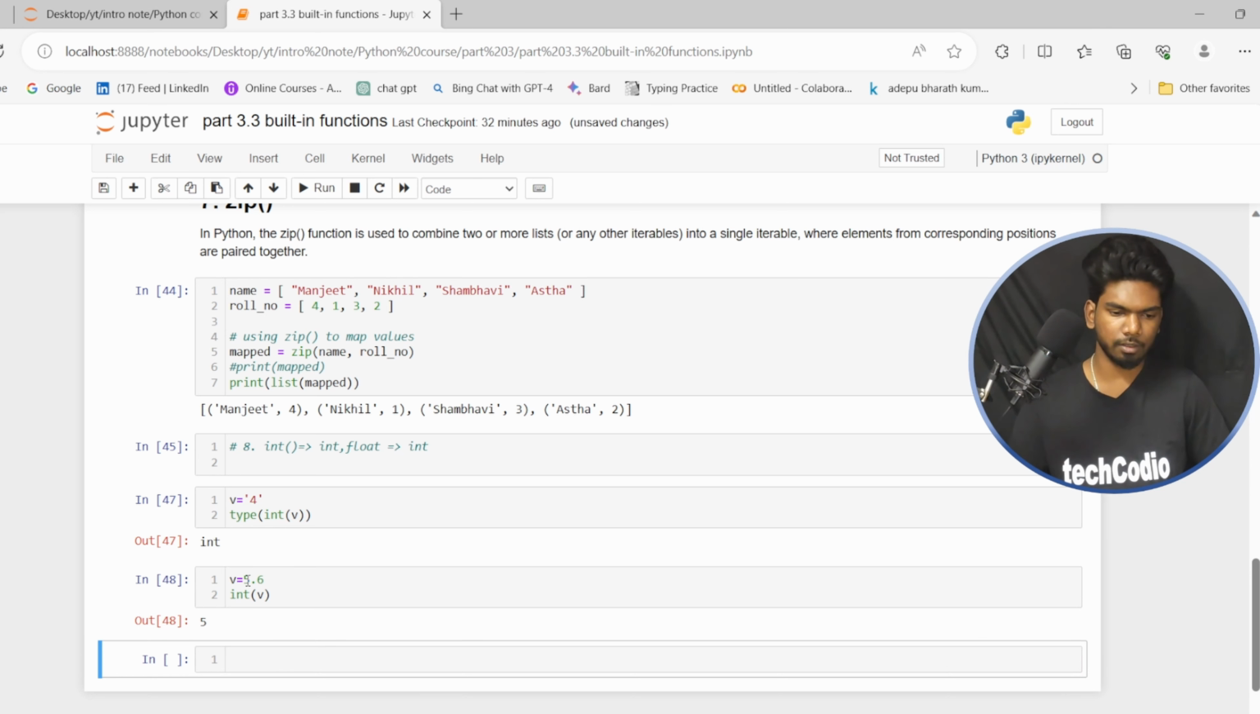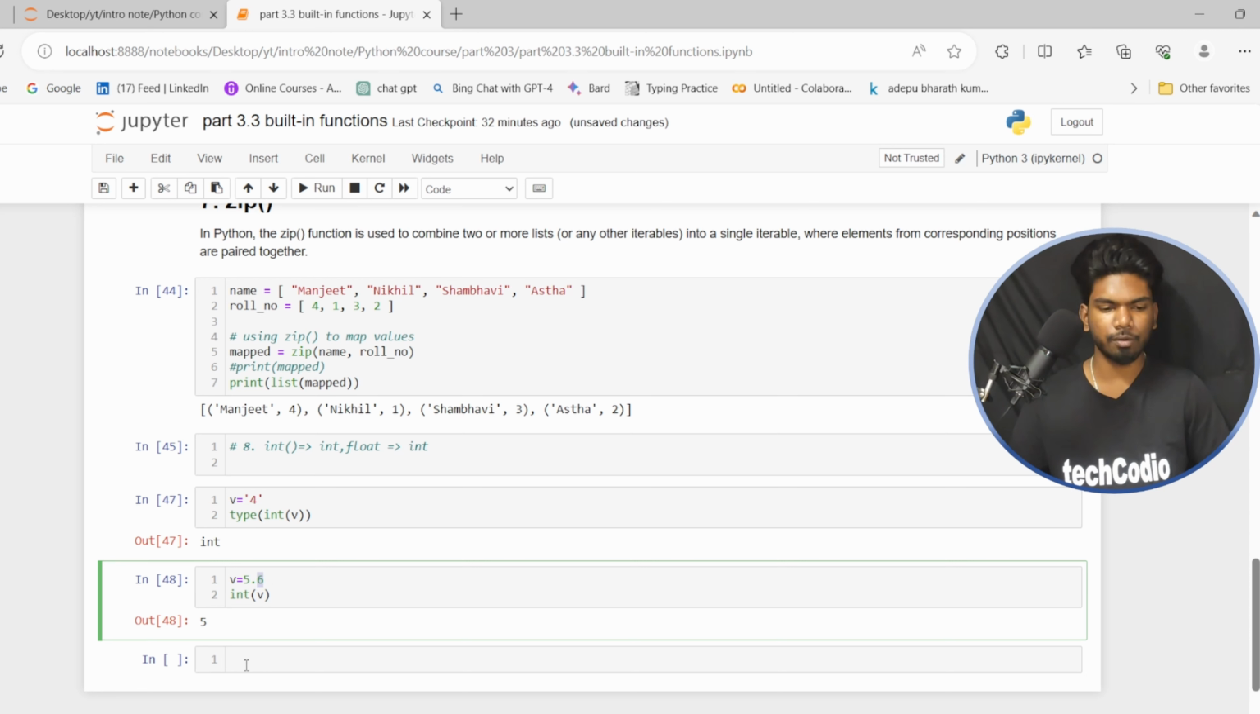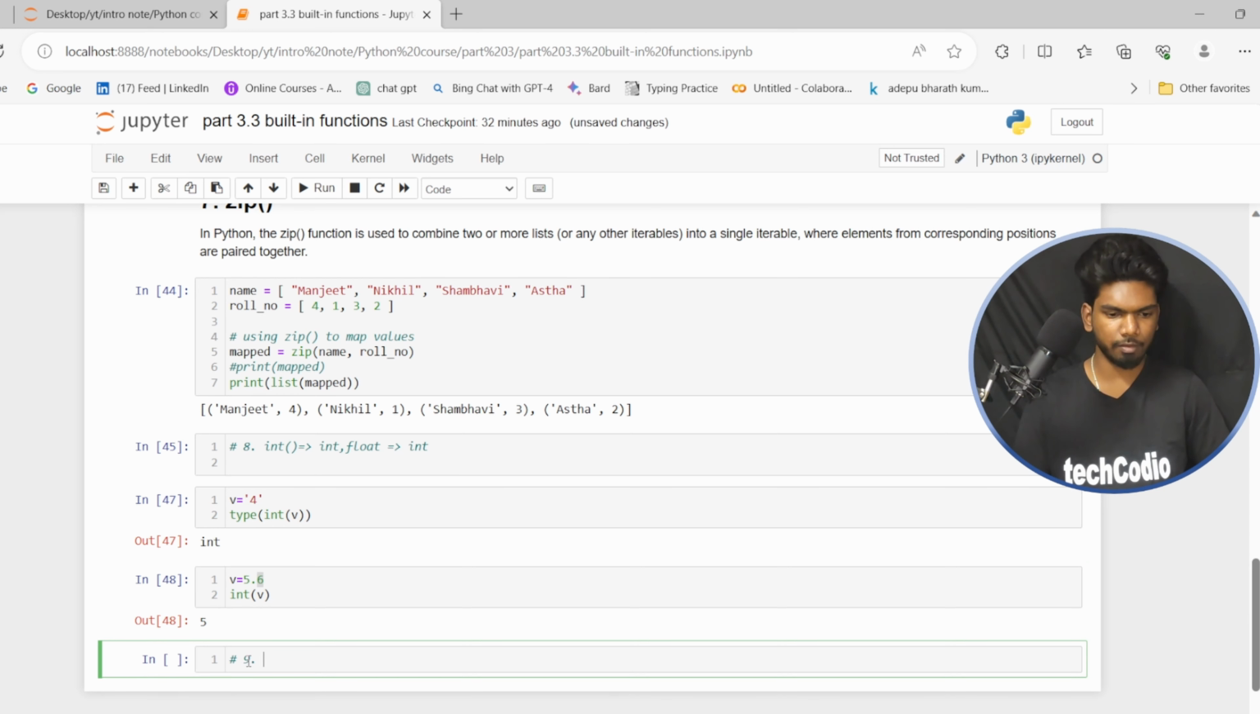Int 3 is converted to the int. The floating point will be removed. Number 9, we have float. It converts int into float.